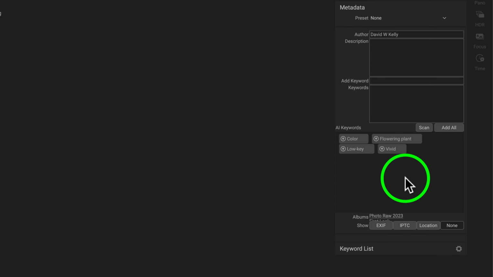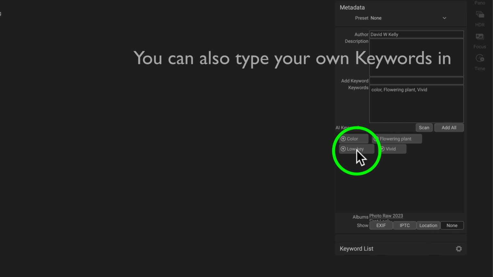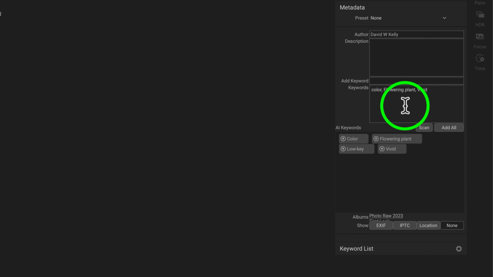Now, what you can do is click add all, and it'll put these keywords up in here, or you could choose the ones you want. In other words, if I want color, I can click color, and you notice color goes up there, or flowering plant, vivid. And I don't think I'd put low key on here. I just underexposed that image a little bit, so I wouldn't put low key. But there they are. Or you could click add all, and they all go up in there.